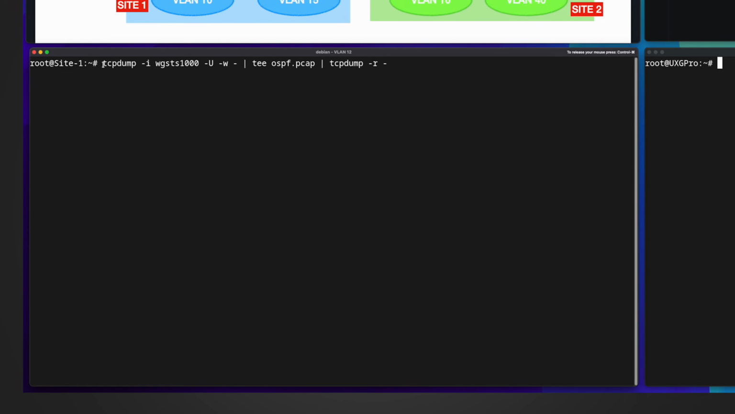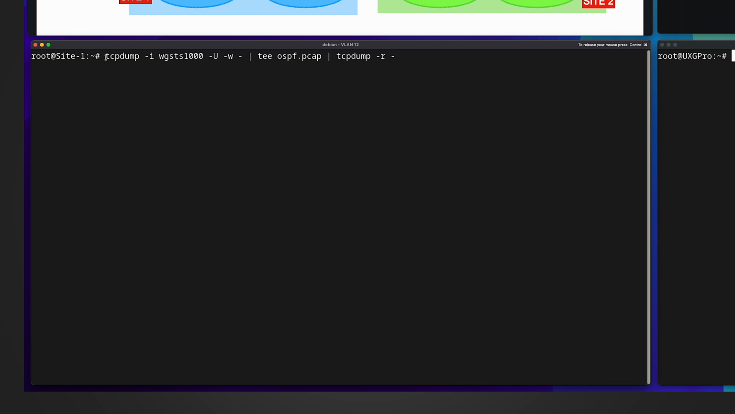Okay, this is the line of command I'm going to run. It's a little bit complex. Let me explain it. It has 3 parts connected using pipeline.